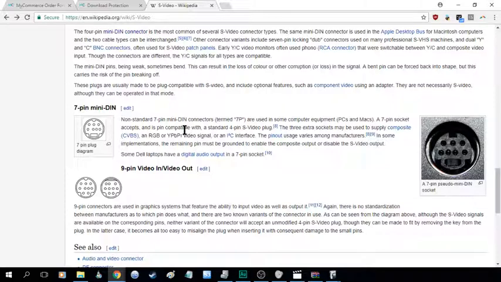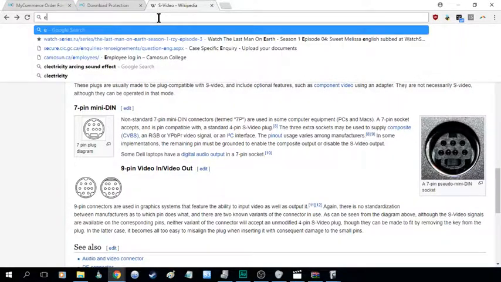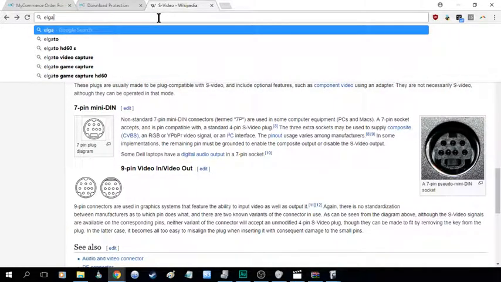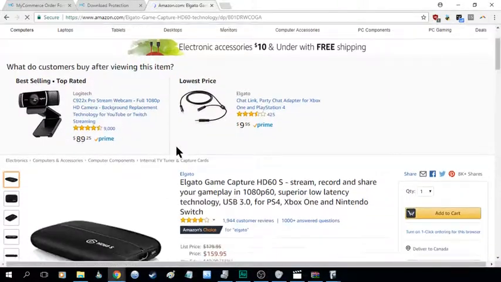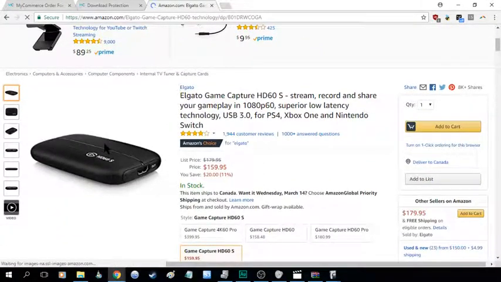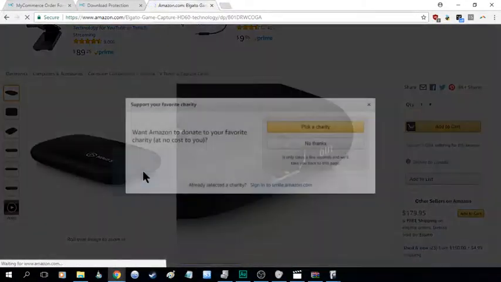Yeah. So if your games console has composite or S-video, great. But, you know, essentially you want to get one of these. Elgato HD 60. You want to pick one of these up, to be honest. This is kind of the thing you want to pick up, because it's just HDMI.